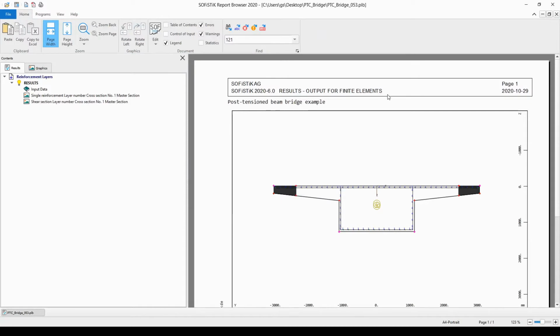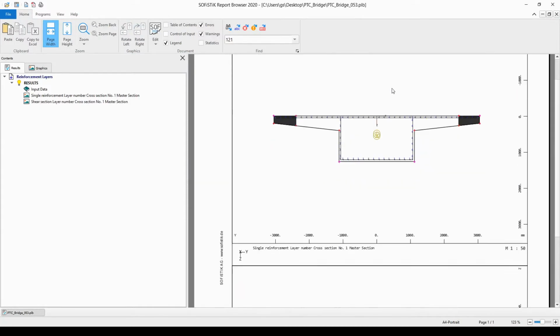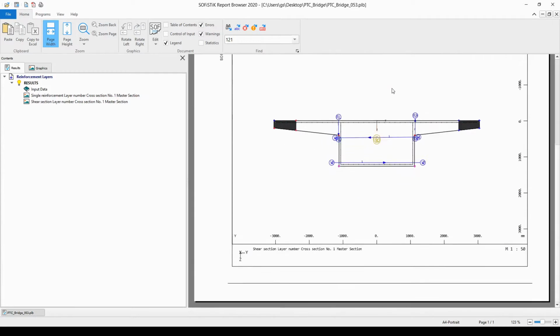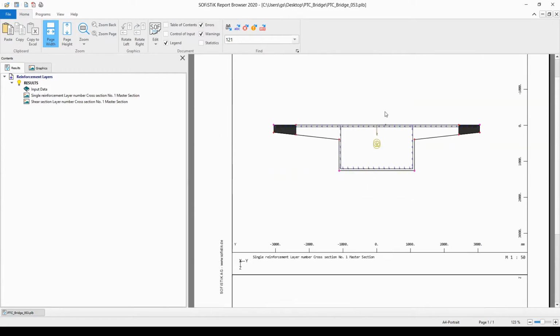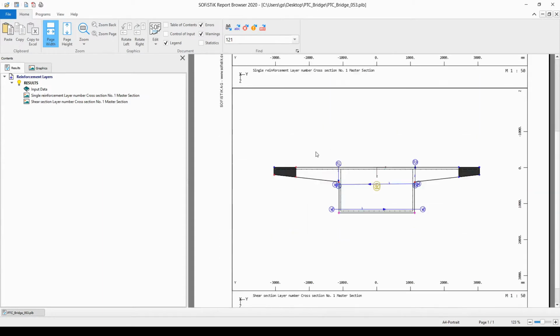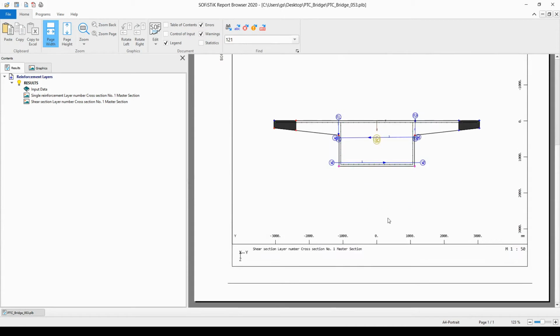And as you can see, we fulfilled the expectations of the description. Basically, we have one A4 paper. In the first one, we are representing the longitudinal reinforcement layers, and in the second one, the shear reinforcement layers. This concludes this video, and I'm going to continue with the explanation of the result viewer in the next one.